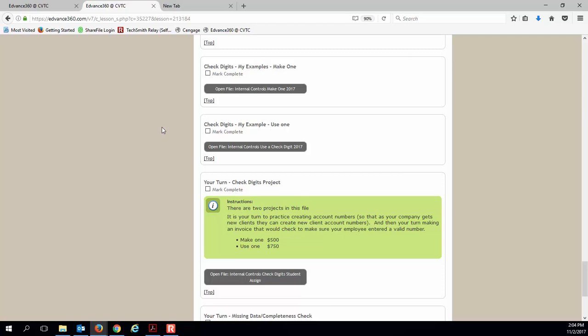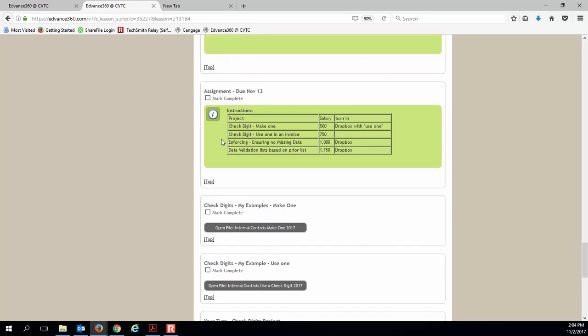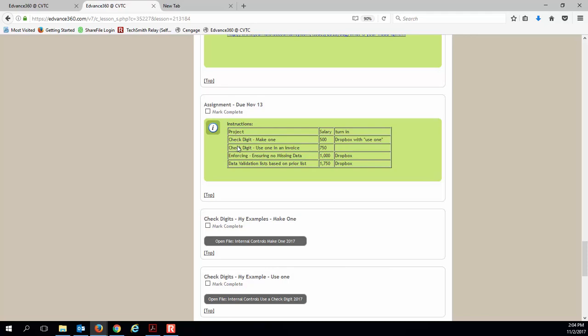And then we get to my assignment, which is making a check digit and using a check digit. Those are the first two items indicated here in this assignment due November 13th. We have not yet talked about the last two items. So the make one is a $500 assignment, and then the use one is a $750 assignment.